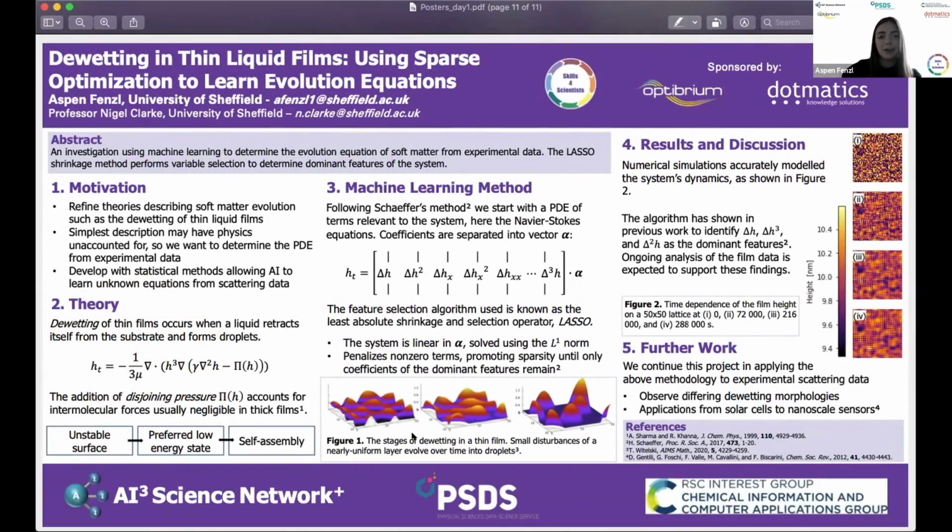Aspen. I'm a theoretical physics student at the University of Sheffield, and this summer I've been working with Professor Nigel Clark on investigating dewetting in thin liquid films, as well as using machine learning to determine the dominant features of an evolution equation. So why do we care about this?